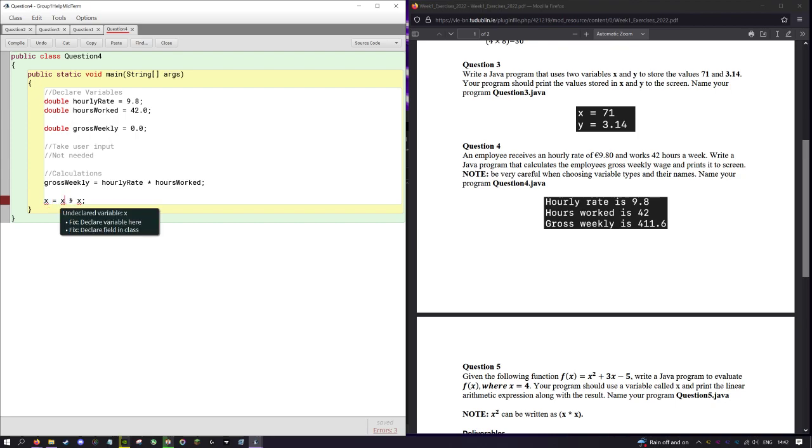X becomes a new value, which is itself times itself. You can't do that in maths, so it's really terrible to think about it as equals. You can say x equals x times x, perfectly fine, just don't think about it like that. You should think about it as x becoming a new value. Anyways, gross weekly equals hourly rate times hours worked. That's fine. And then I think print is the next one, isn't it? Yep, all good.